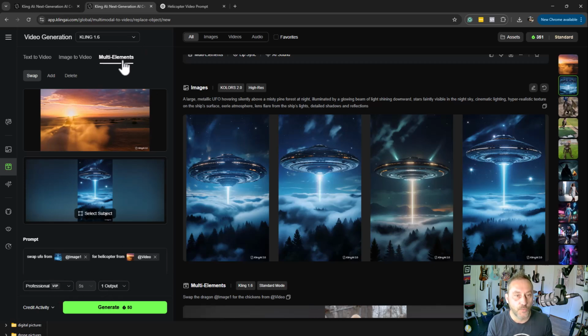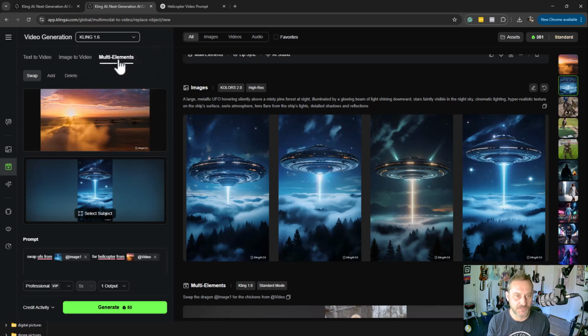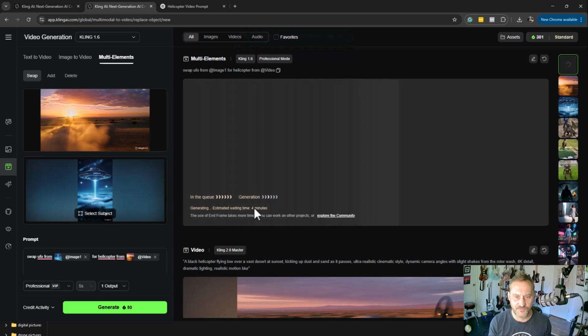Now realize when you click multi-elements, it does revert you back to Kling 1.6, not the Kling 2.0, because that's what's supporting this multi-element function right now. It takes 50 credits to generate. I still have enough credits. Let's make it happen. So now you'll see up here, it's in the queue. So we've got about 4 minutes until this video is ready. So wait until the end. I can't wait to see what this is going to look like, to see if we can make a realistic UFO looking video here.